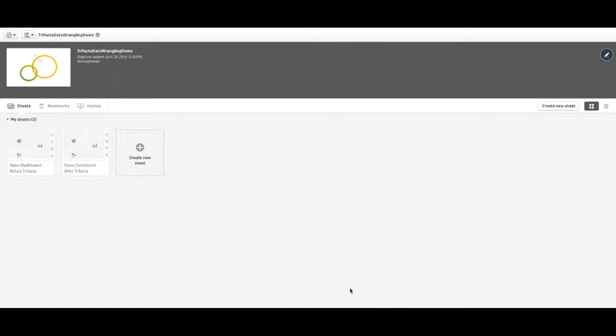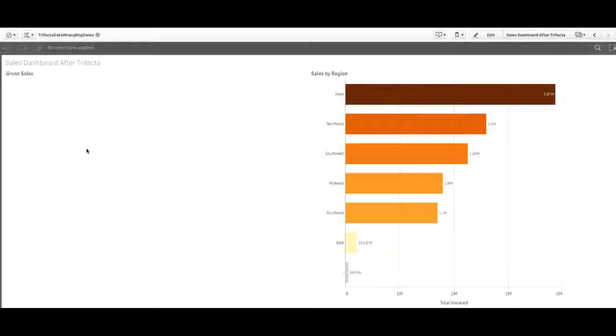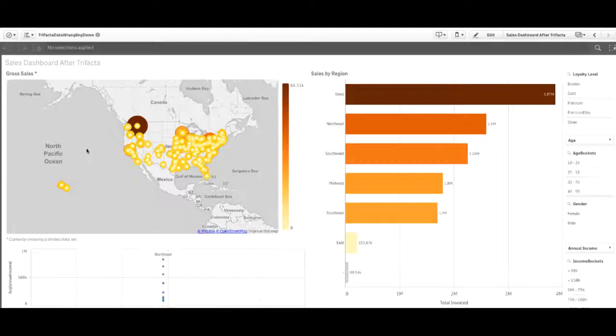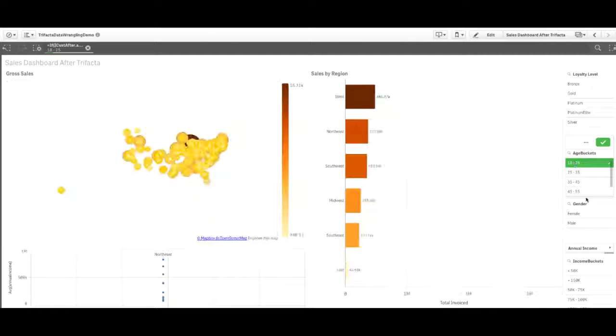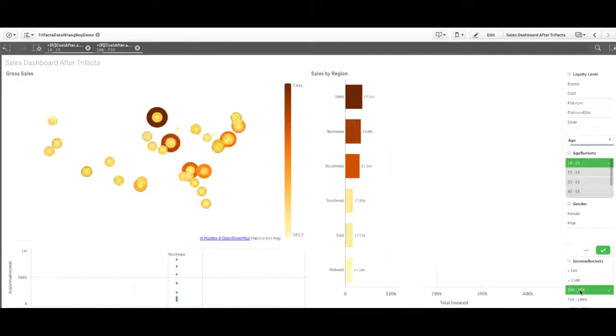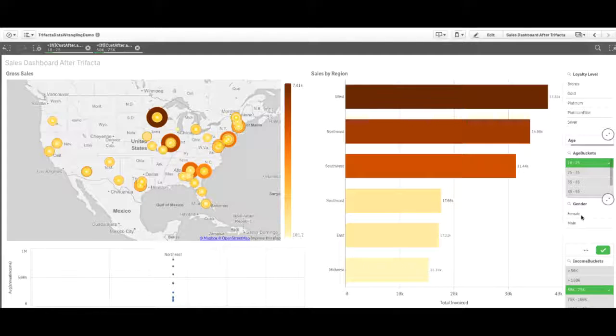The final step in our process, after we've used Trifacta to publish the wrangled enhanced data back to Hive, is to use that data in a Qlik dashboard. You can see here that we've improved things like the loyalty level. We've now got codes. We're able to build buckets around our ages and our annual incomes as well. The gender is accurate, and the overall resulting dashboard is much more effective.